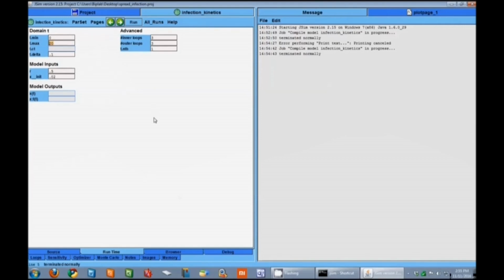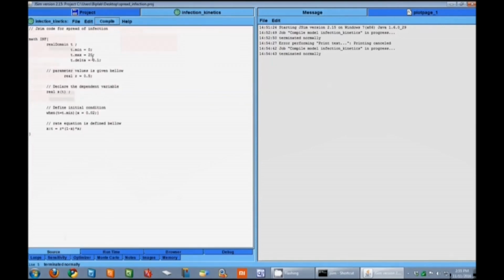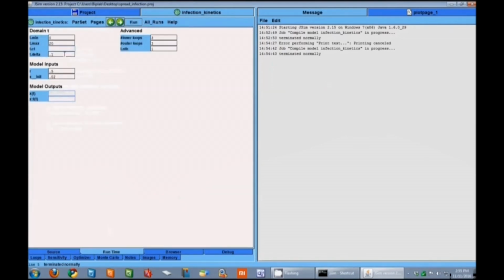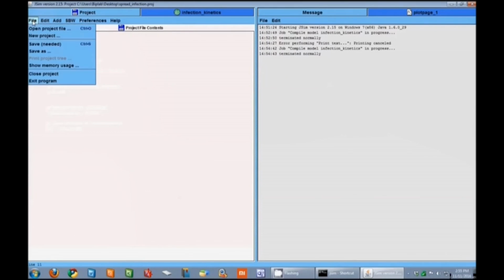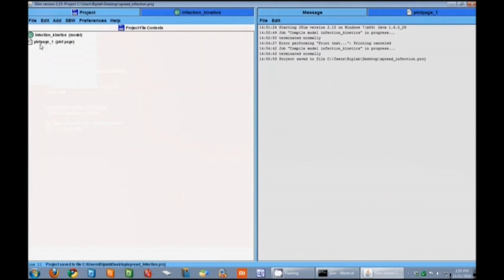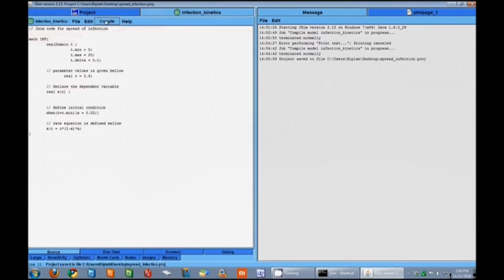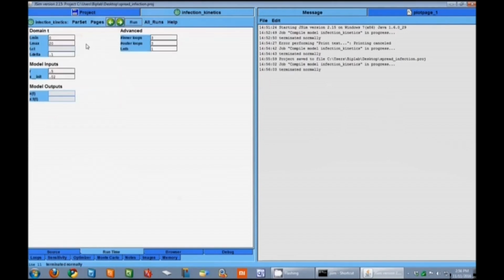I can change the value of tmax. Tmax I have set as 20, I can change it. I can change the value of R, X initial, which is the initial value of X, all these things I can change, either in the source code or in the runtime window. So I have changed that. Now I have saved it. I will go back and compile again.